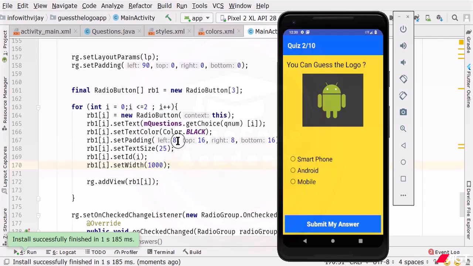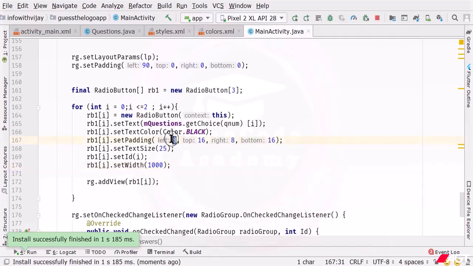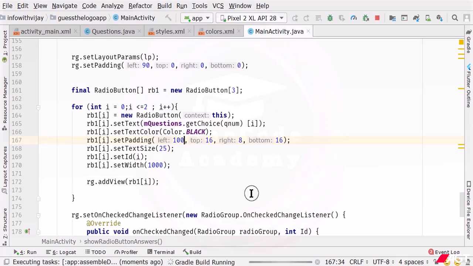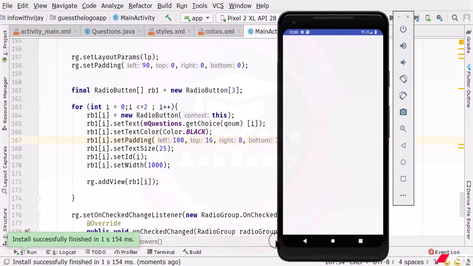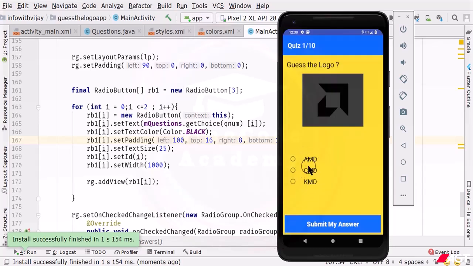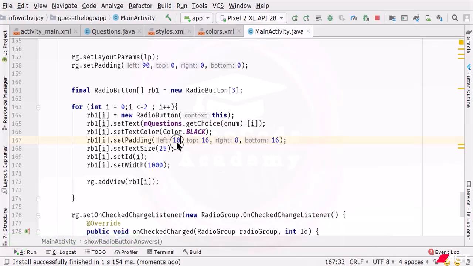Now the next thing we want is to increase the padding. If I increase the padding from the left to 100 here, let's see what happens. If I run the application again, you can see it's applying the padding inside the text, and we want to move these circles as well. So again I'm going to specify 10 here, and to move them we need to apply the padding to the RadioGroup, I think.